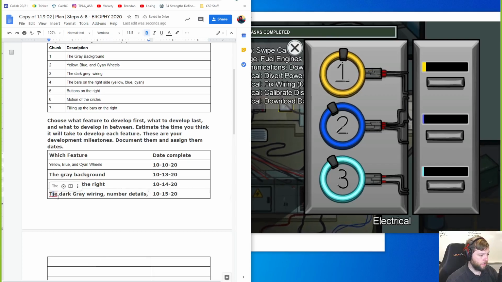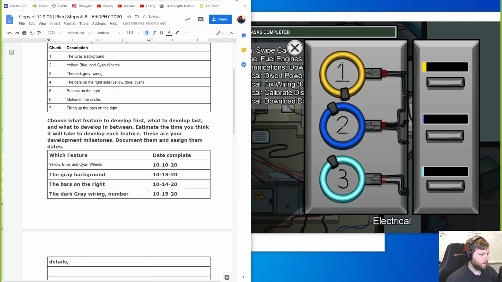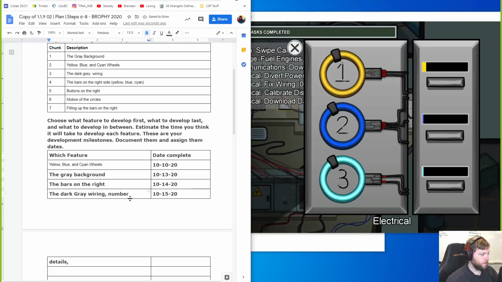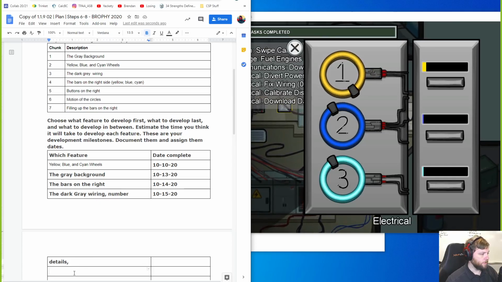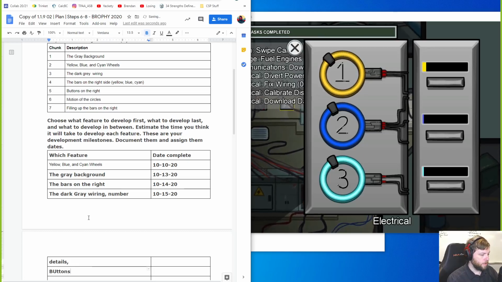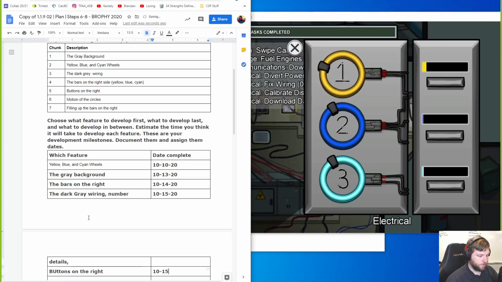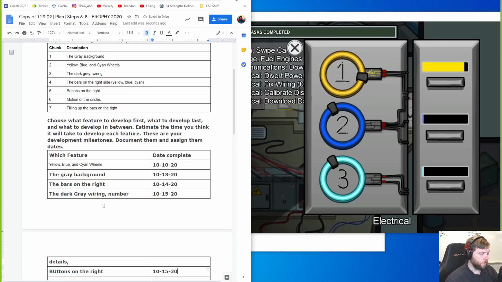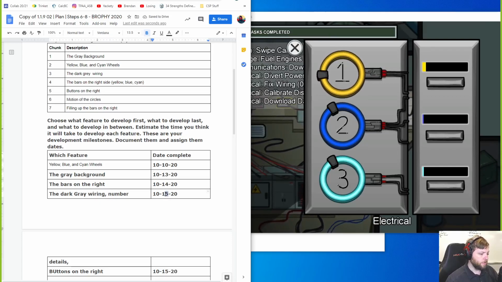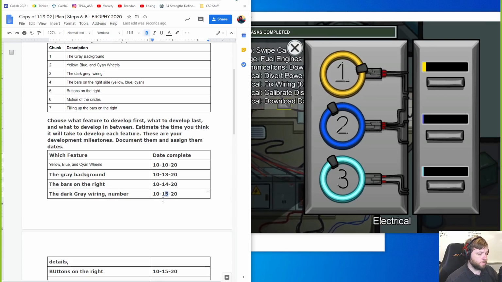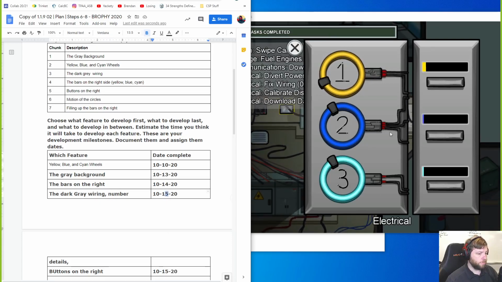And then the bars on the right. I also want to have, let's see, the buttons on the right. Let's say I can also have those done on the 15th. I don't think that should take too long if I can do the dark gray wiring. Actually, this thing, maybe that does take longer. There's a lot of weird details in here.